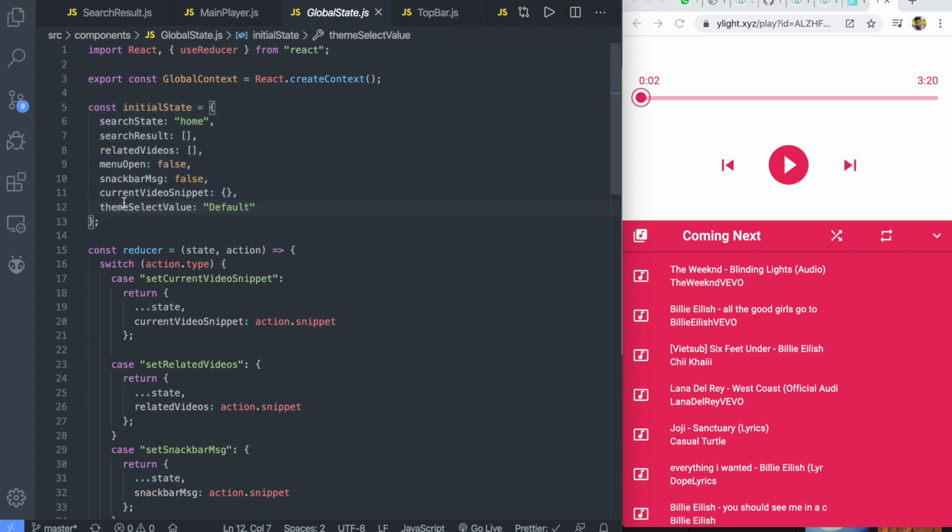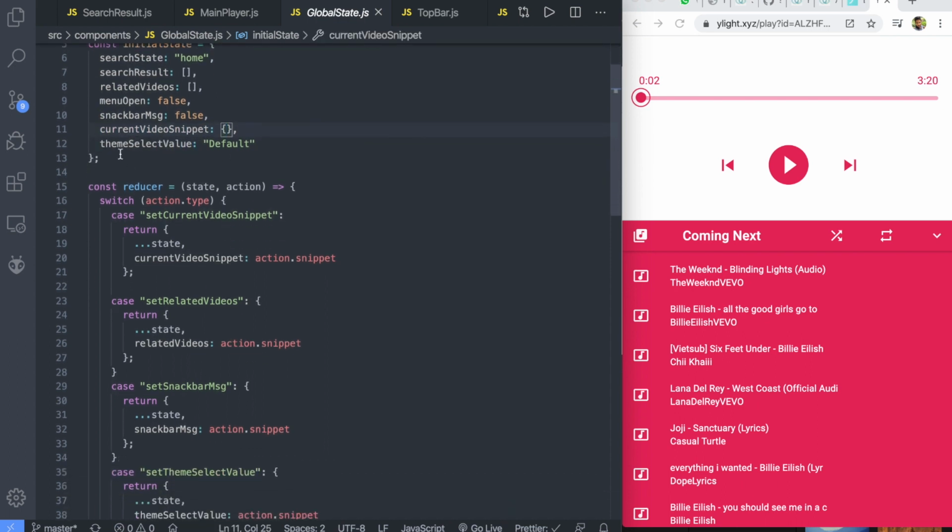And what it means, it's an object, guys. The global context is an object. So first of all, these are our default search result and related video. These are empty objects. And here we have menu open and the snack bar message, whatever the message is in the snack bar, it's also in global. And the current video snippet, which would be an object, and the theme select value, which is default.